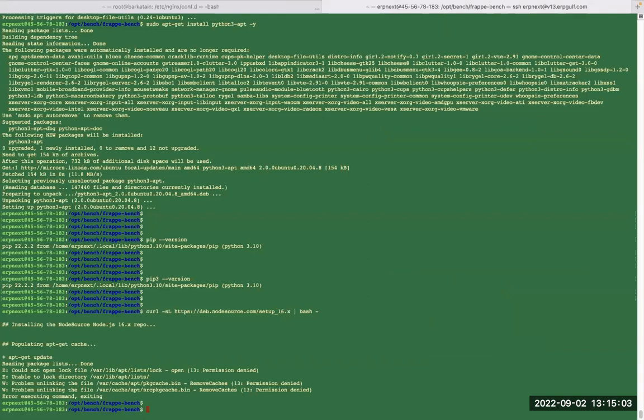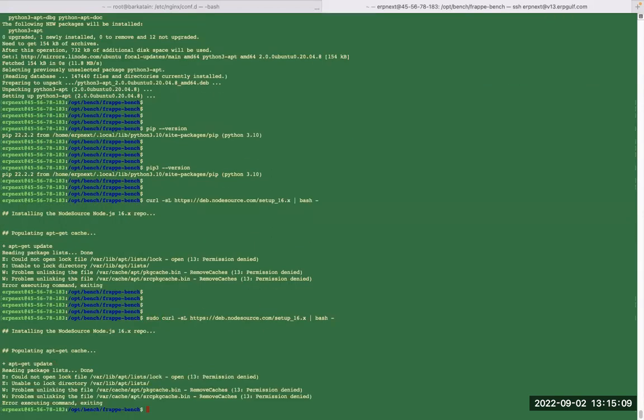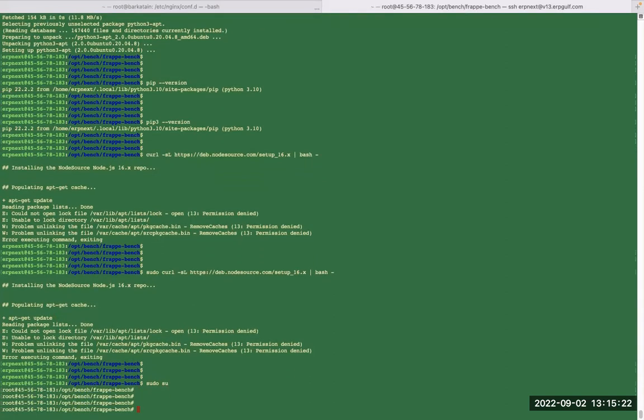For Node, there is a permission issue. Maybe I put sudo. Still, there is a permission issue. There is a cache folder and all. It's stopping me from upgrading. That's a permission issue. So if you face that issue, you go to your root if you have root access.